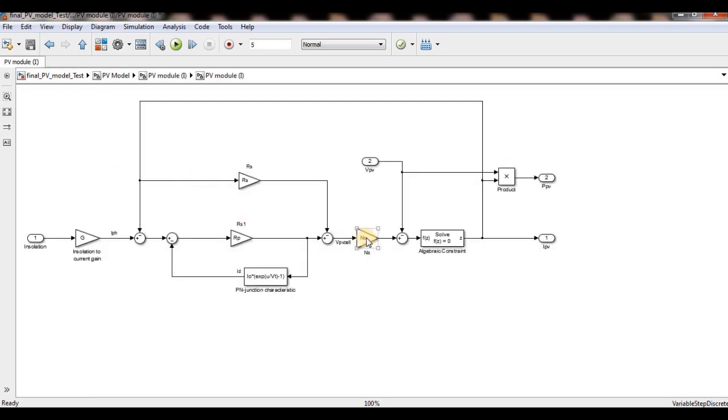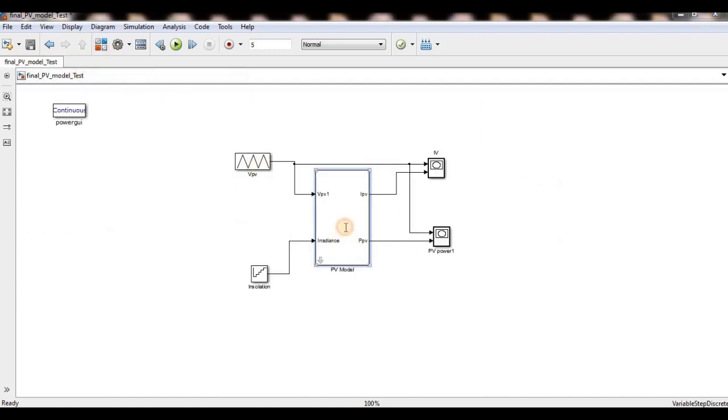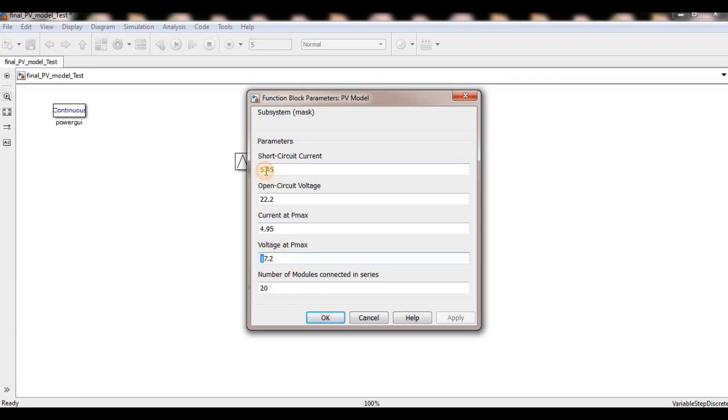It is capital NS, the number of PV cells in the module, not the number of modules in the PV array. This is the number of cells in the PV module. I mean for each module, how many cells are there for the series connection. I mean see, this capital NS only depends on these 5 parameters.